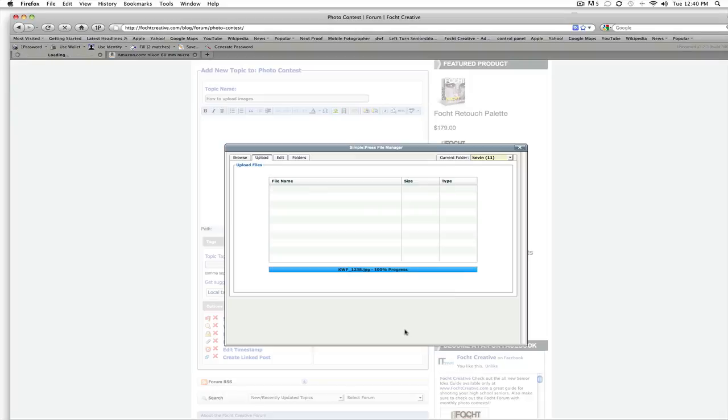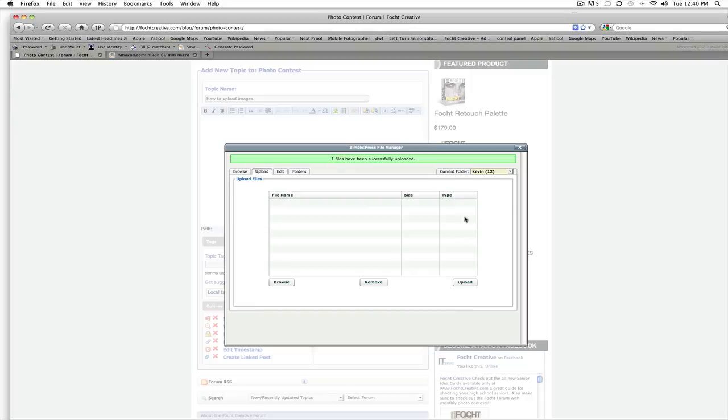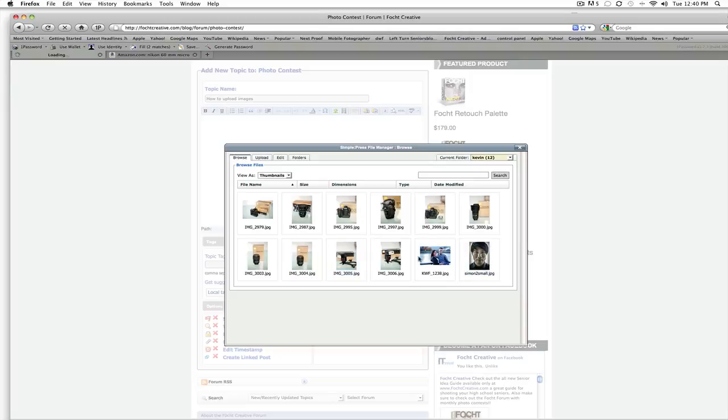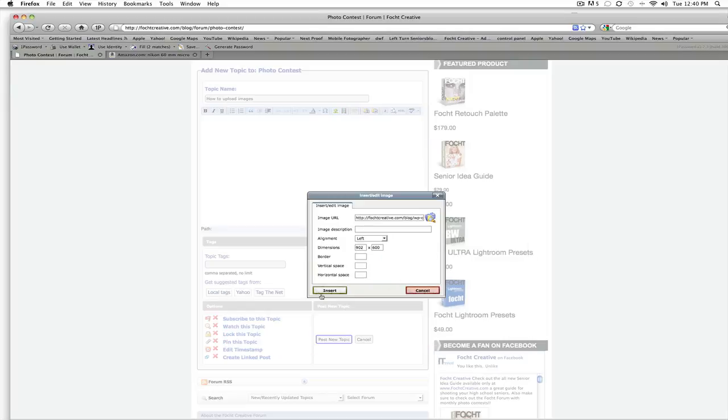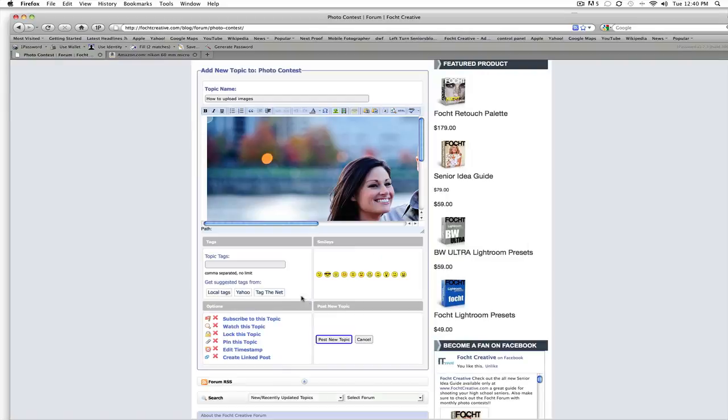And I think this is where you're getting confused. From here, this is your folder of how many images you have in it. You go over to the browse tab, click the image that you want to upload, and hit insert. And there you go, you're done.